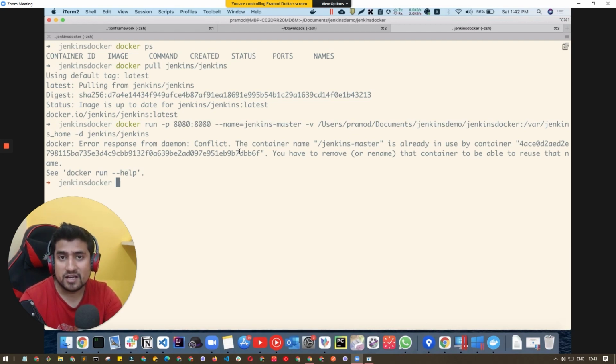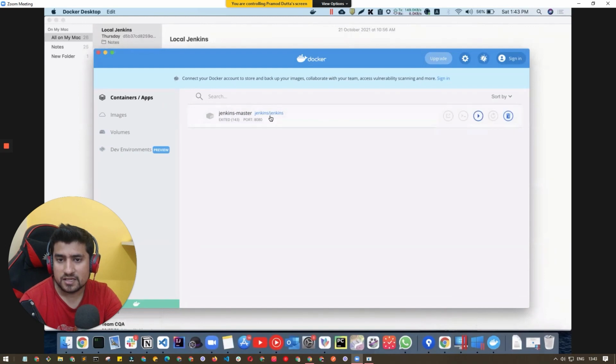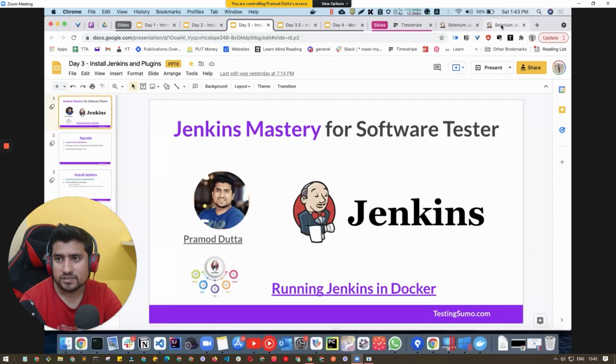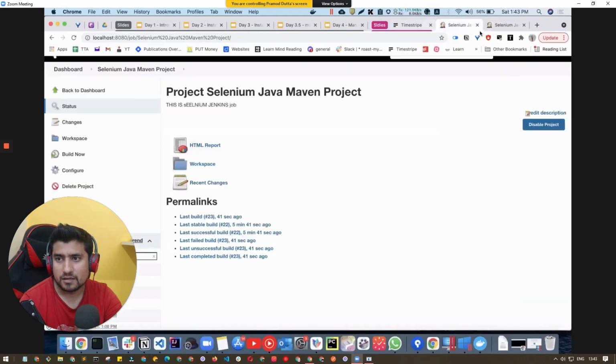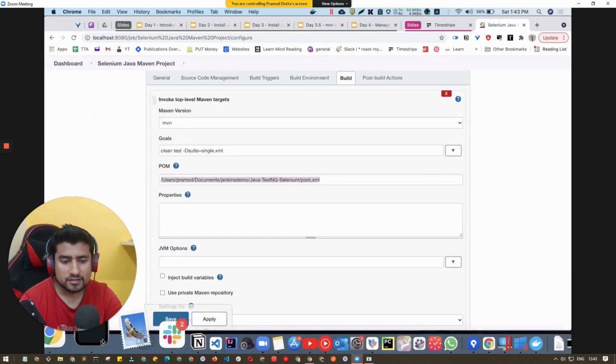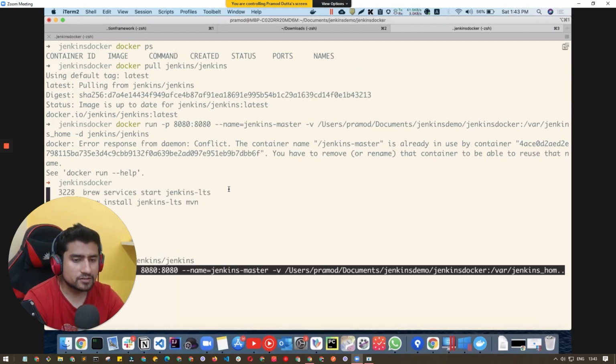But since I already have it, I will go to the Docker dashboard, and I will see this Jenkins master available. I'll just click on this start button, and go to your URL. Before that, I have already opened Jenkins from the local brew install, and I will be stopping it.